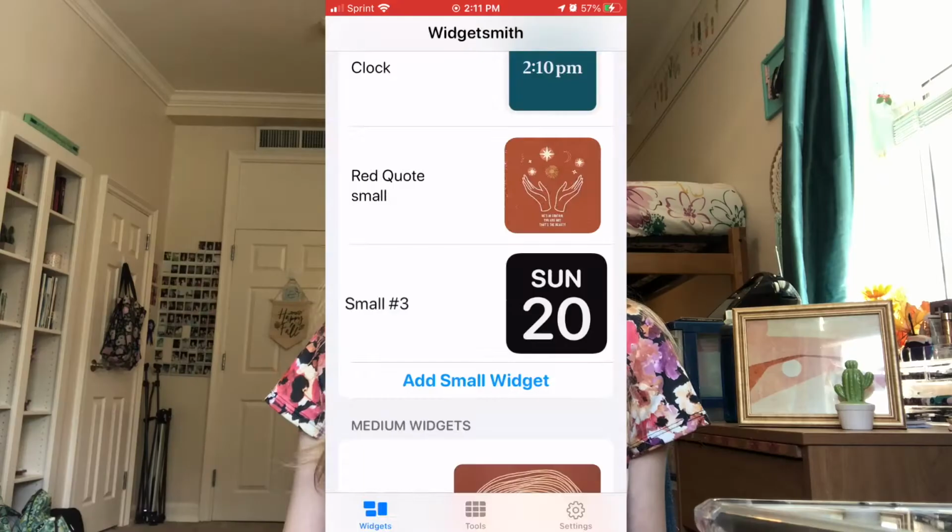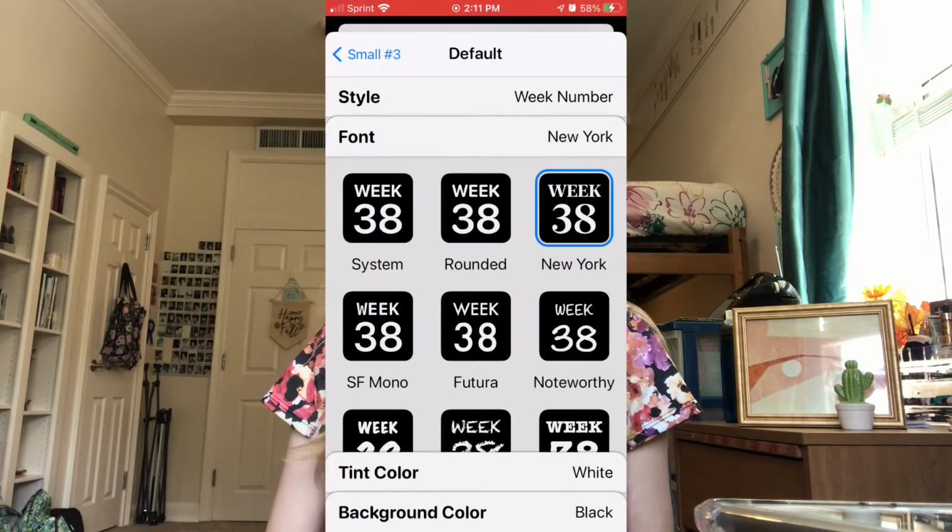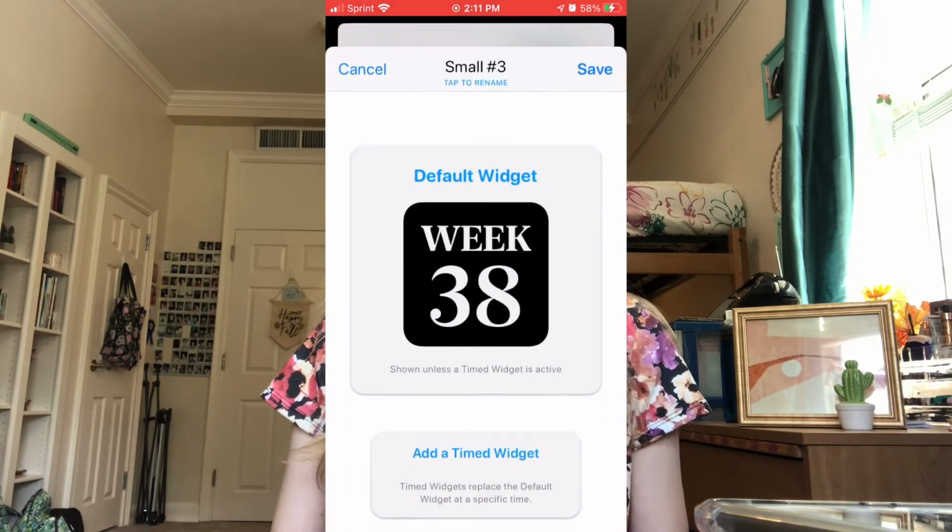I just put some cute little quotes and graphics on mine, and you can even go as far as customizing colors and fonts and even the outlines for your widgets. So have fun with it, and then once you have what you want, you can just save that on Widgetsmith.